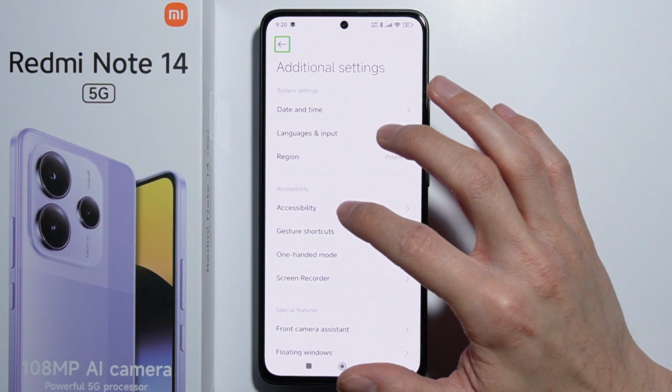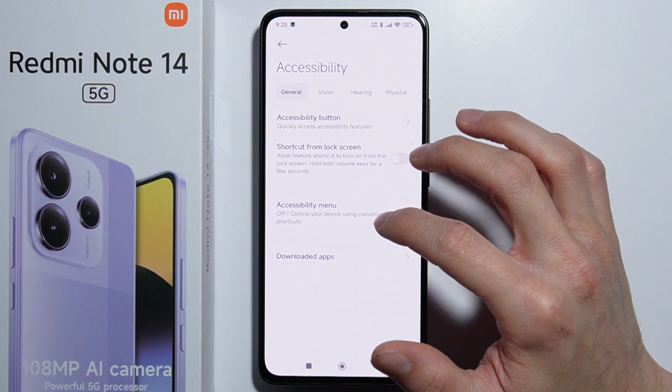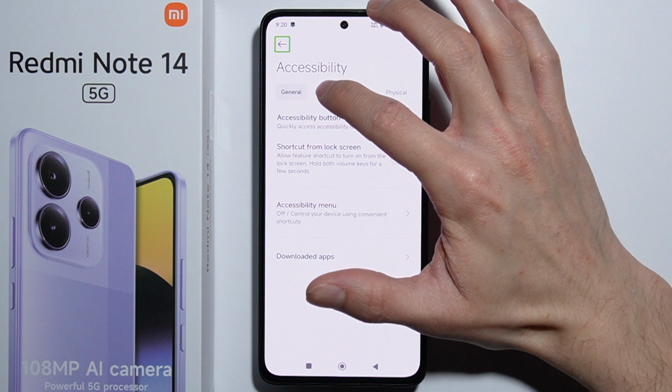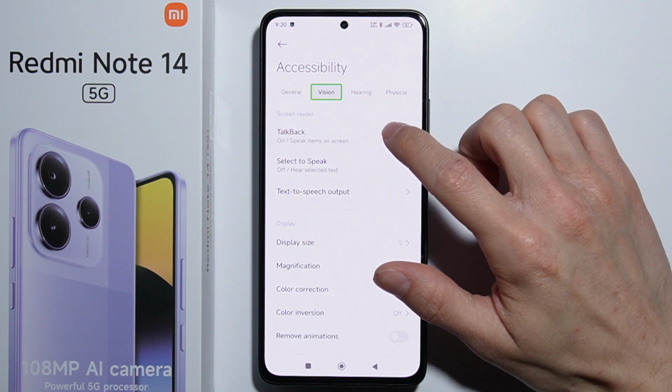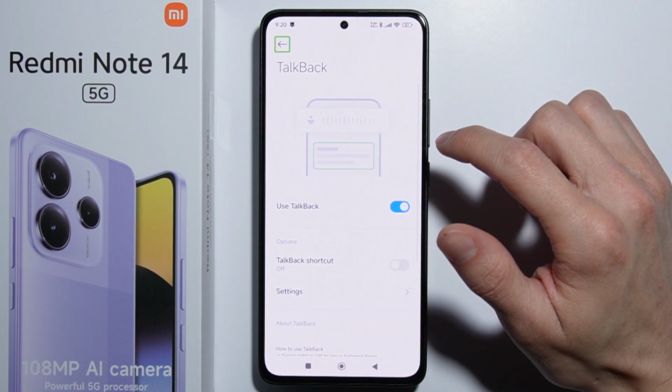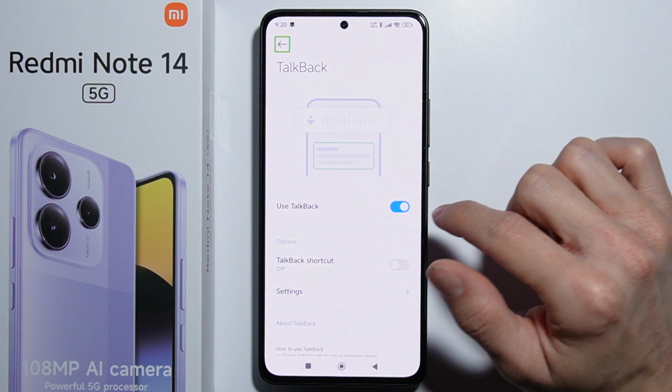Next we go into accessibility. Press and double tap, and we have to go into the vision. So we have to press on this vision and double tap to go in here. And here is the talkback function. We have to press on it, double tap, and here is the switch to turn off the talkback.